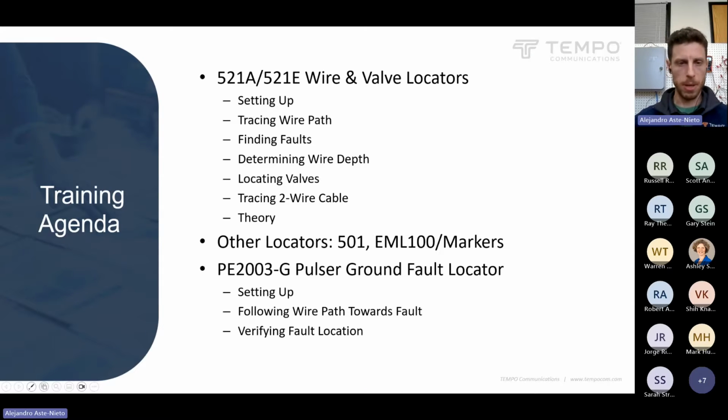It's the pulsar ground fault locator, so that will find faults in your wiring. So we'll talk about how to set that up, how to narrow down a fault, and then how to verify that you've found the fault. I'm going to try to go through this pretty quick so we can wrap up and leave time for questions all within the hour. But yeah, if anybody has questions, feel free to ask away.